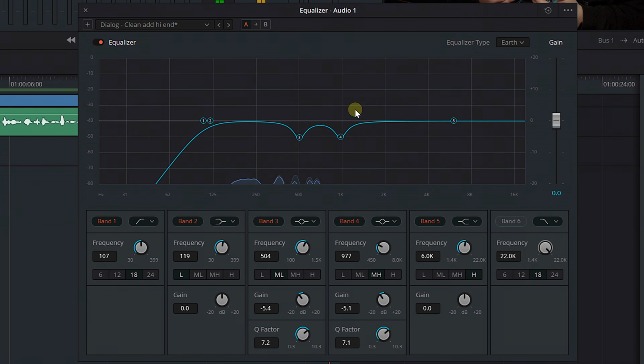Okay, so when I boosted this frequency right here around 977, there was a little bit of honkiness. You might have heard like a brief little whistle. And so I cut there to get rid of that. So now we've gotten rid of the muddiness, the honkiness, and the low rumble. Let's go ahead and do a before and after of the entire EQ curve so you can hear the difference.